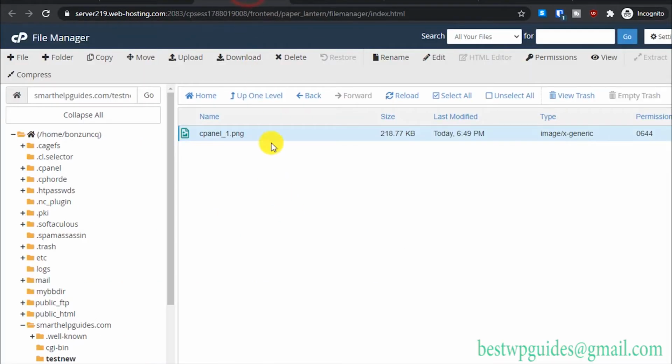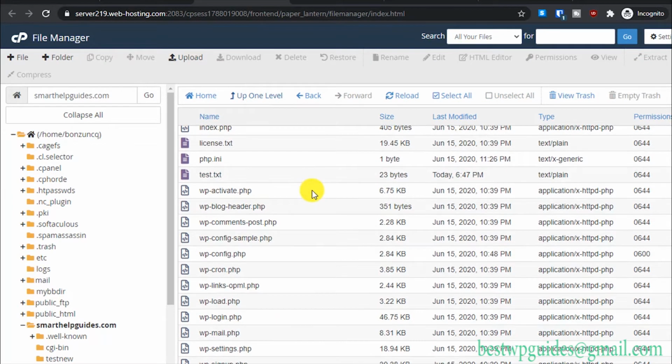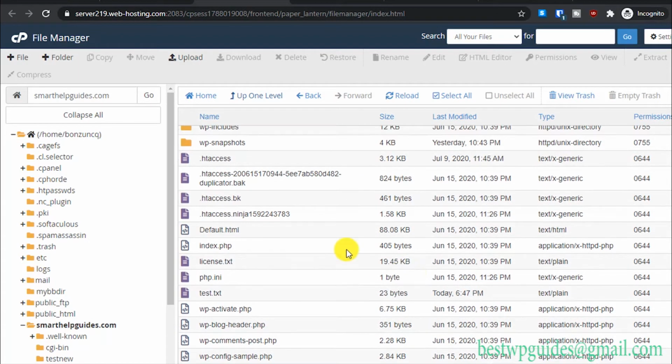So let's go back here and up one level, and if you want to move any file you created inside a wrong directory, you can move it, or copy it to the right directory. To do so, just select the file. For example, I will select this test file and then right click it, and you can see all the available options here: copy, move, upload, download, delete, rename, edit, permissions.